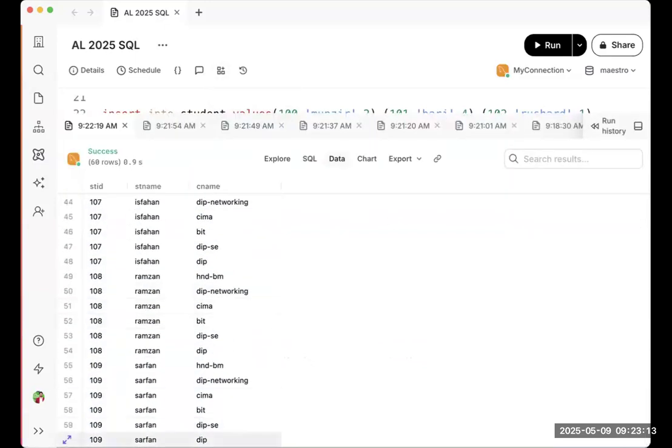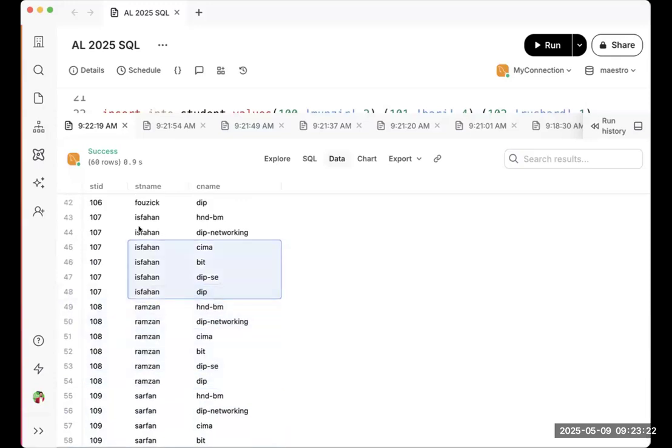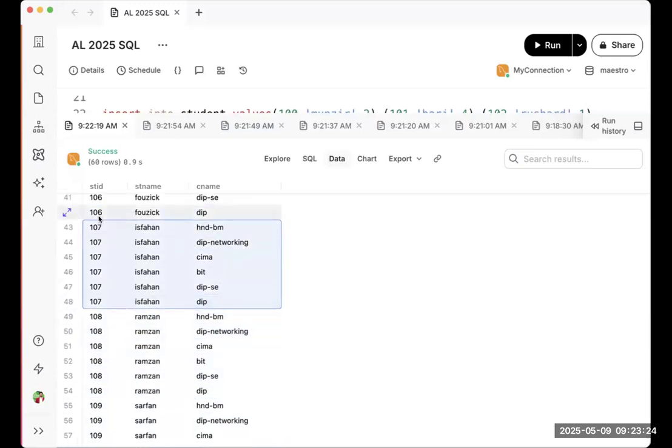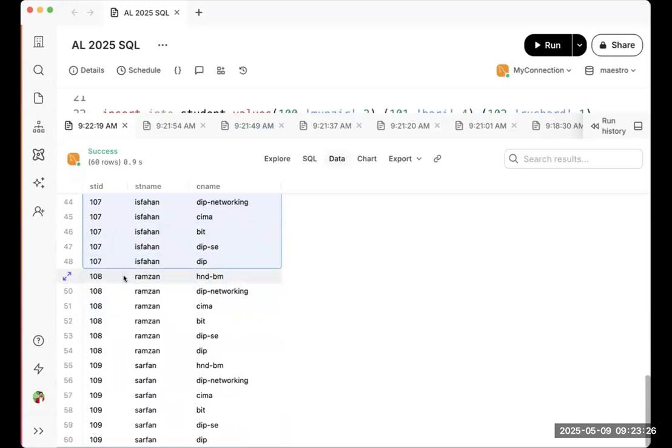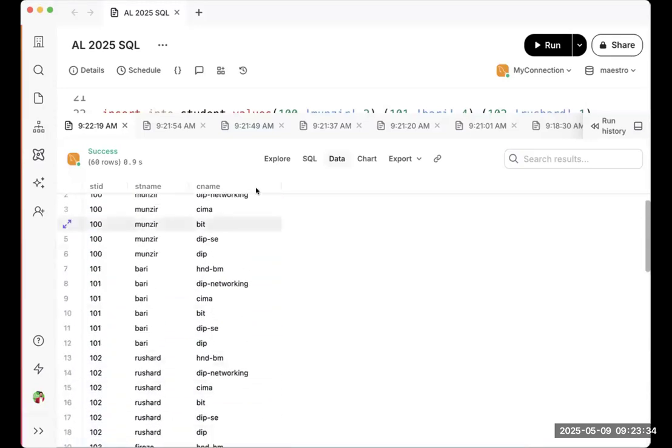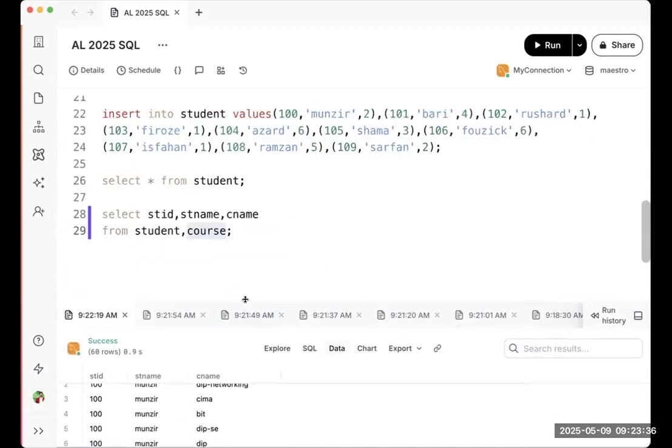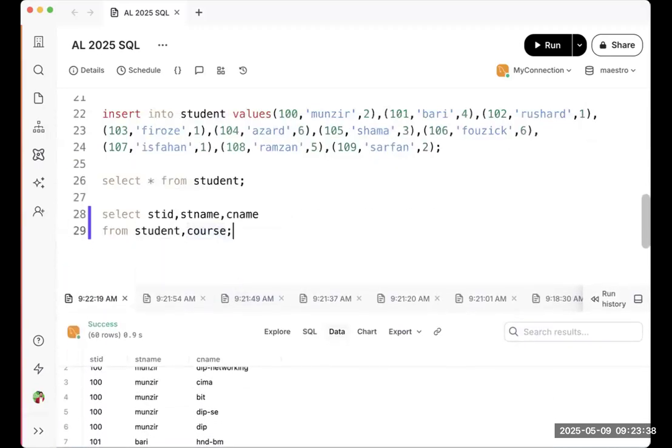Every student can take all 6 courses. Courses and students, all the same entries are coming. 60 now. Did you get my concept? Because you are not filtering. Not filtered.